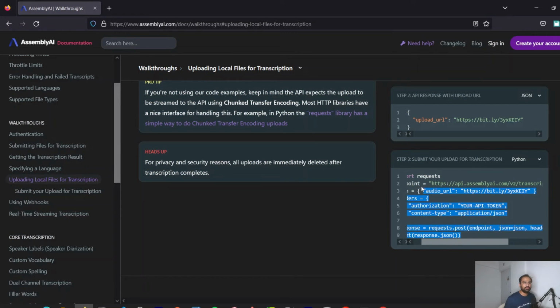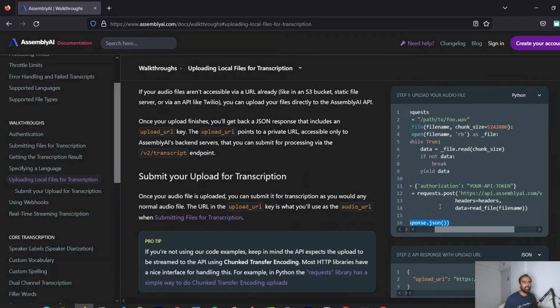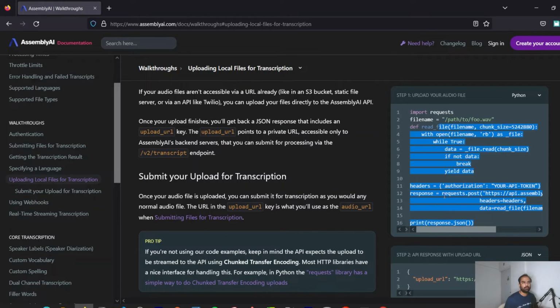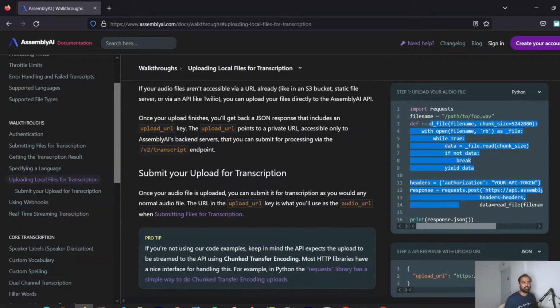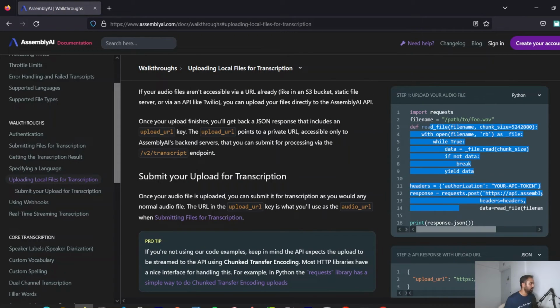So let's try to implement this and see how it works. I'm going to quickly do the implementation, I'm not going to copy paste everything and do the modifications, and then I'll see you in a minute.